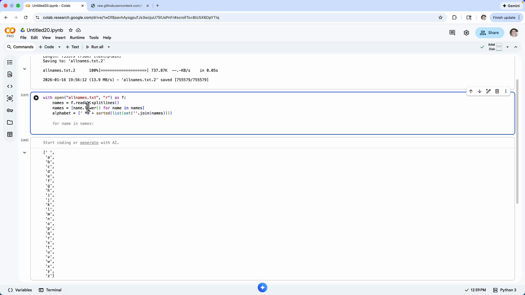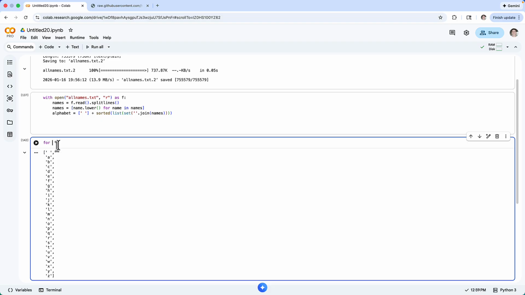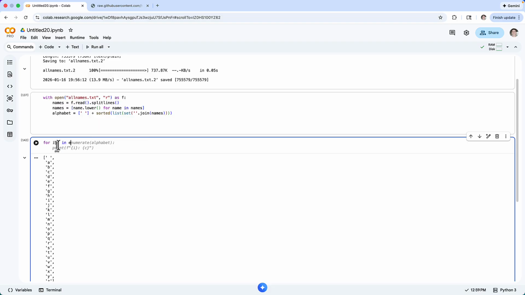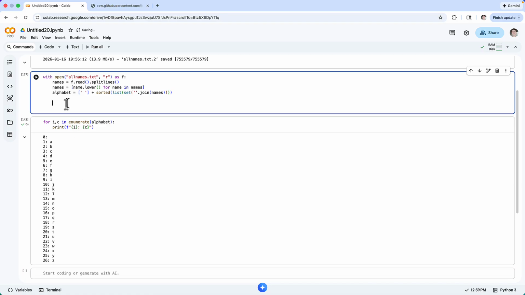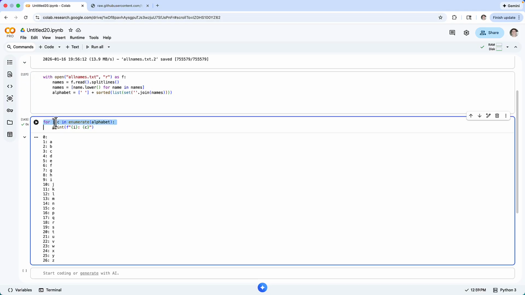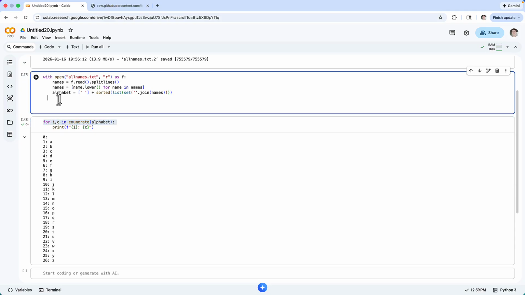And so the way to do this is we can enumerate the alphabet to get all of the indexes and the characters. So this looks like so. We get the indices and the characters in this, and we can print this out. So we have something like this, and now we can create two dictionaries, one that allows us to map all the indices to a character, and another that does map all the characters to the index.